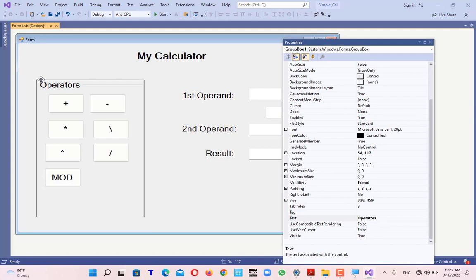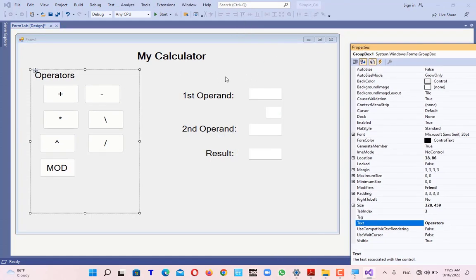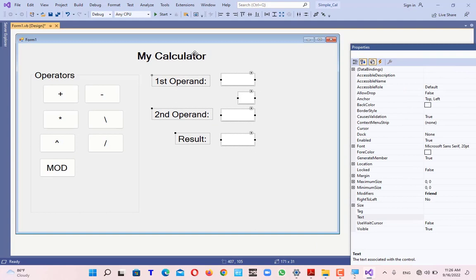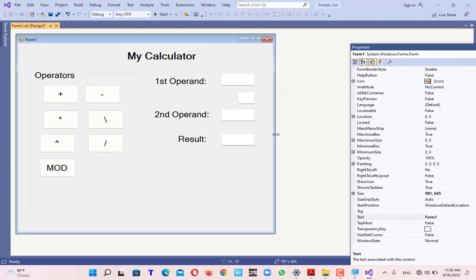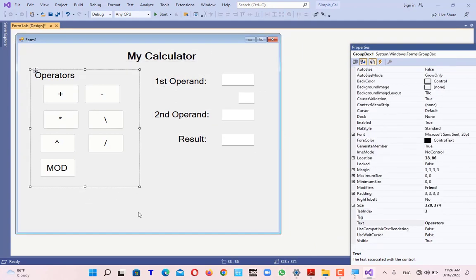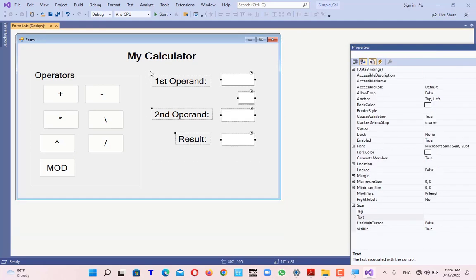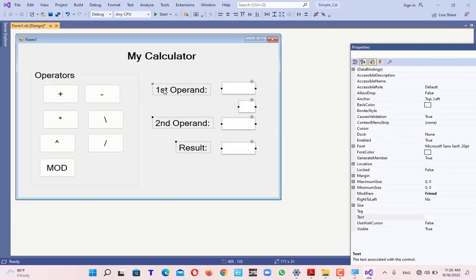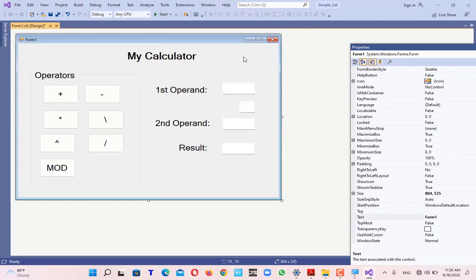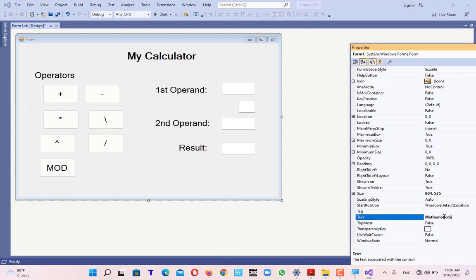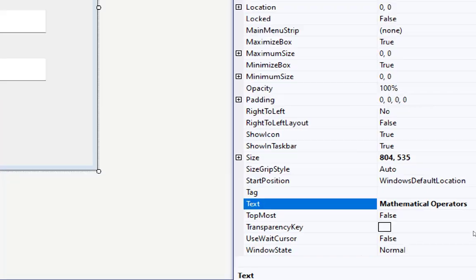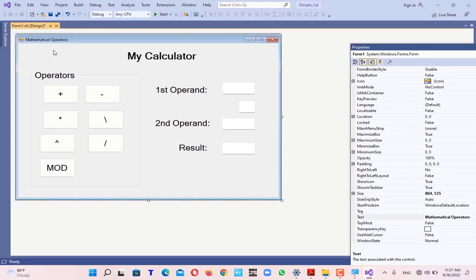You may use the Format menu to rearrange the form element. You can make same align, then set vertical or horizontal spaces in between elements using the Format menu. This is the text of the form, mathematical operators.